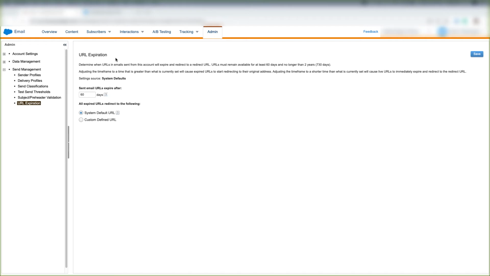Adjusting the time frame to a time that's greater than what's currently set will cause expired URLs to start redirecting to their original address. Adjusting the time frame to a shorter time than what's currently set will cause live URLs to immediately expire and redirect to the redirect URL.